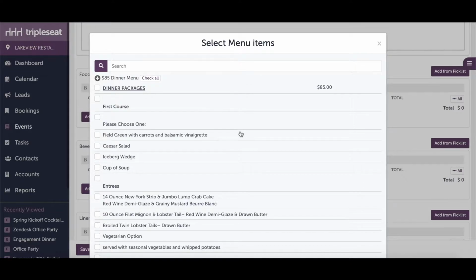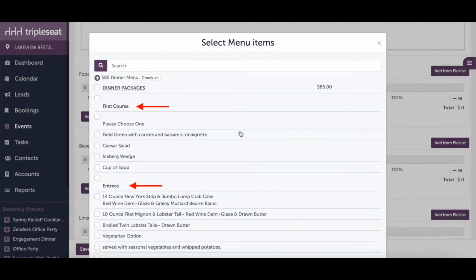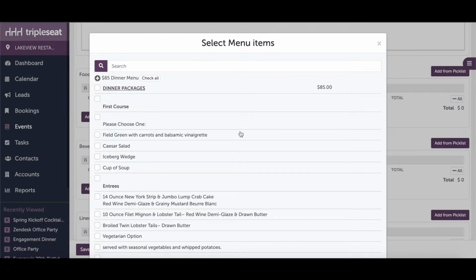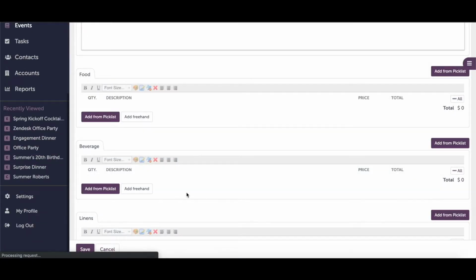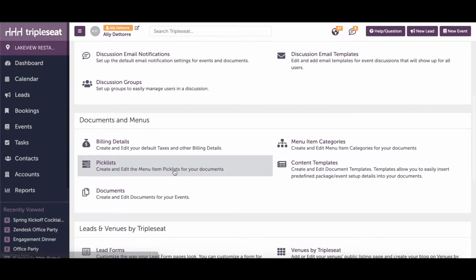Pick lists will have each line item listed separately, with the option to select an entire list of pricing and add all at once. You may also see headers within your pick list to separate your different items into sections as shown here. To create a new pick list or edit an existing one, you'll need the appropriate settings access. Head into Settings, and then select Pick Lists.